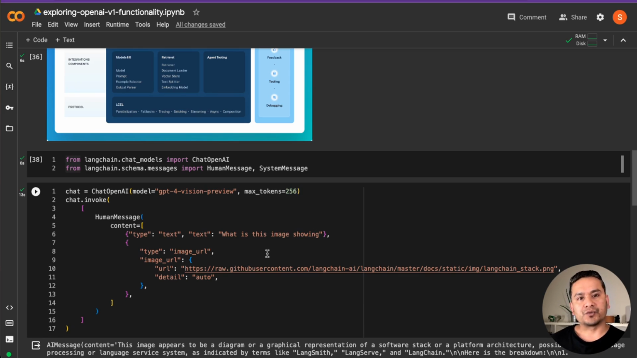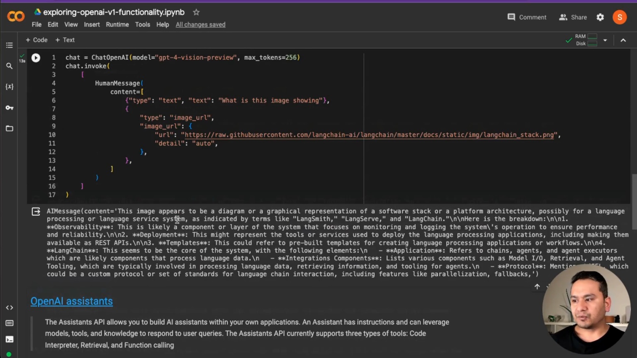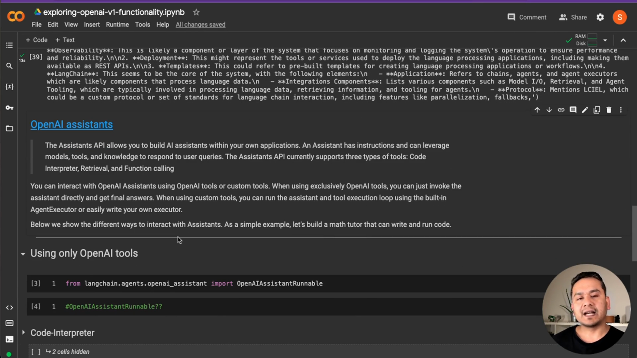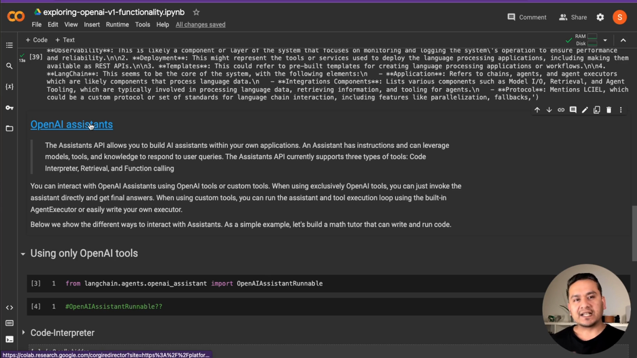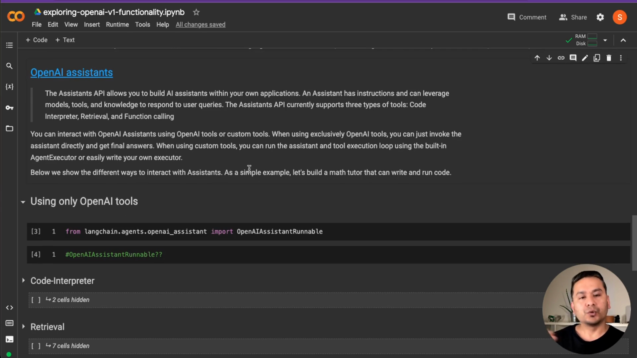This is really good approach here. And just play around with this. Now let's go through the OpenAI assistants. I'm not going to go through in detail what this is, because I have already created a video about that. But here it says that the assistants API currently supports code interpreter, retrieval, and function calling. Let's go through that, right?